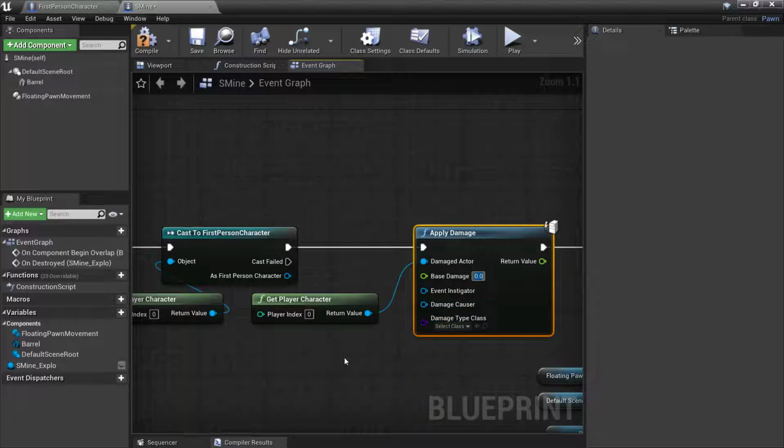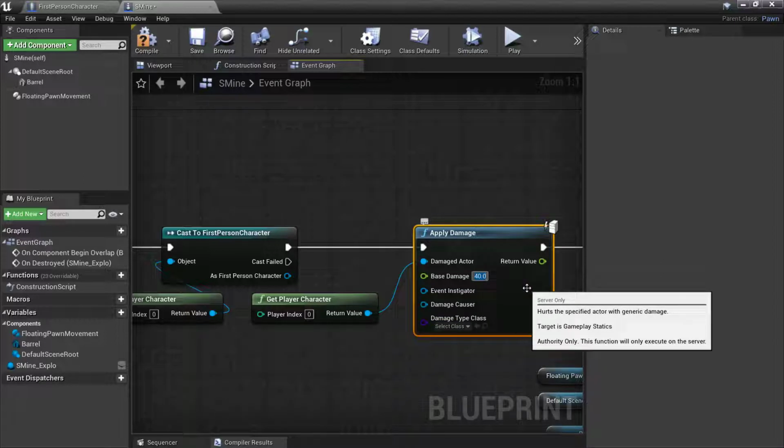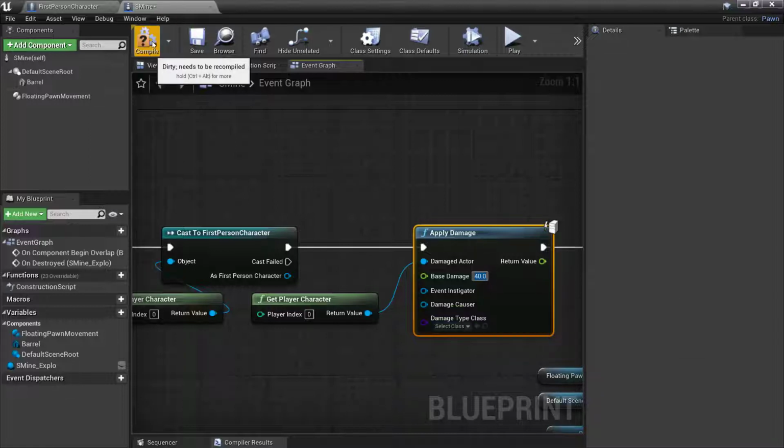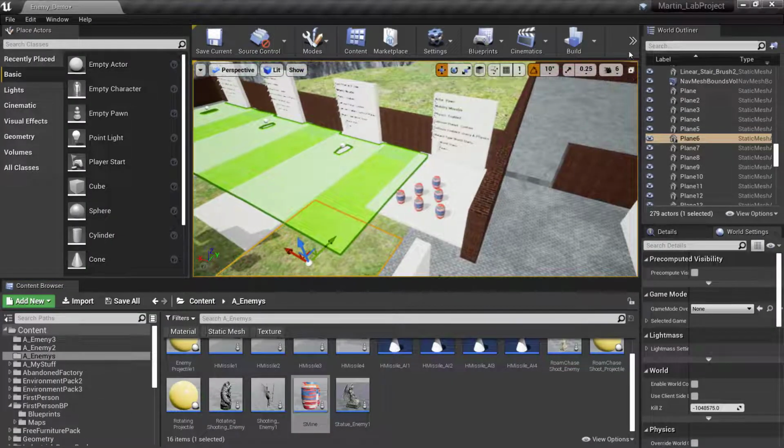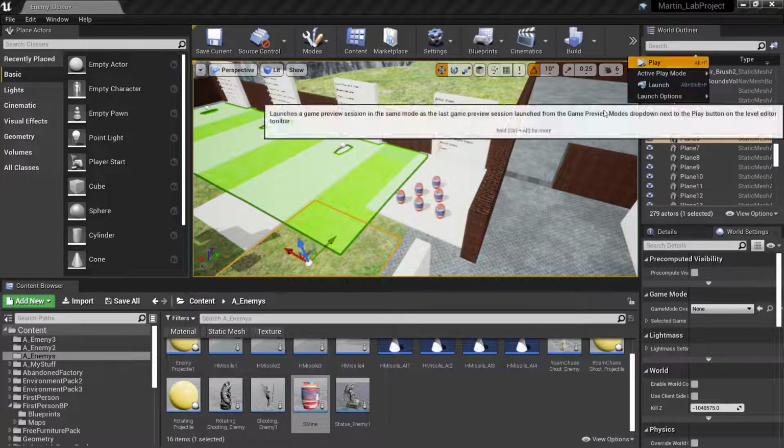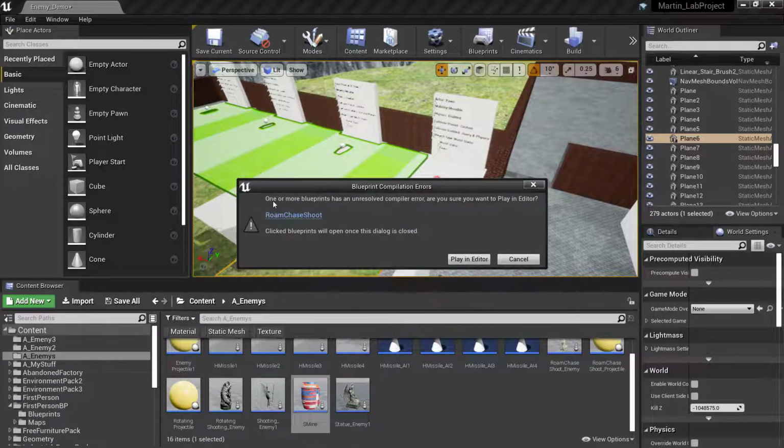So let's go with the 40-60 split, right? So I'm going to say 40% damage. This means I'll be able to run into 2 mines and I should have 20% of my life left, right? So 10% from the first damage, and another 10 from the second one. So let's go ahead and hit compile and save. And let's go run into these things and see if they do indeed remove.